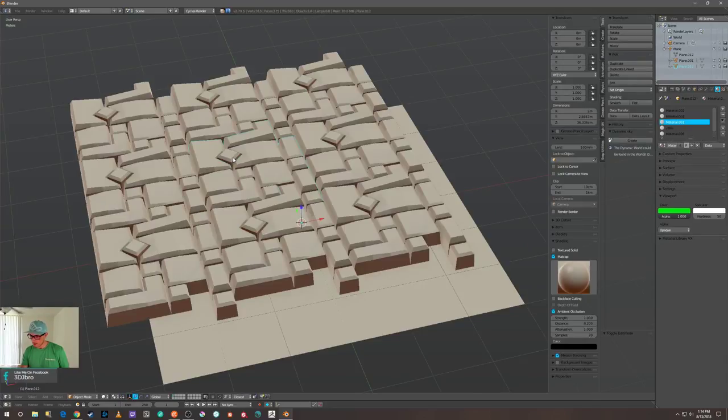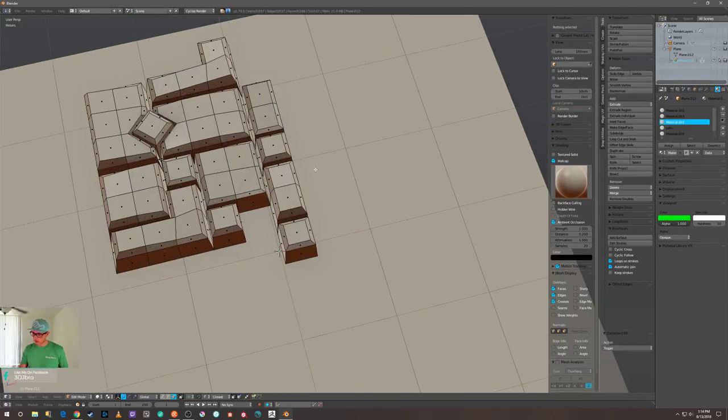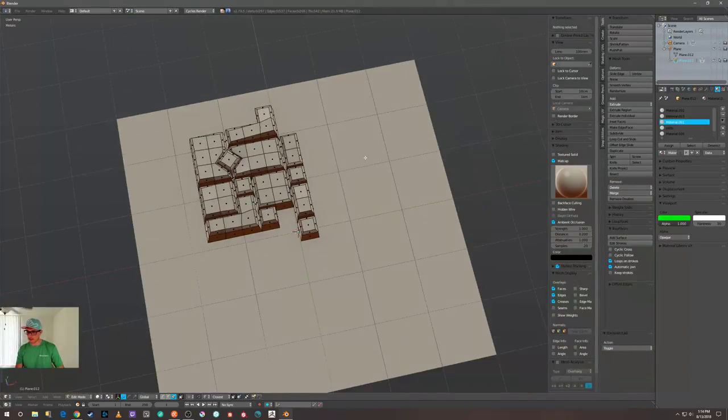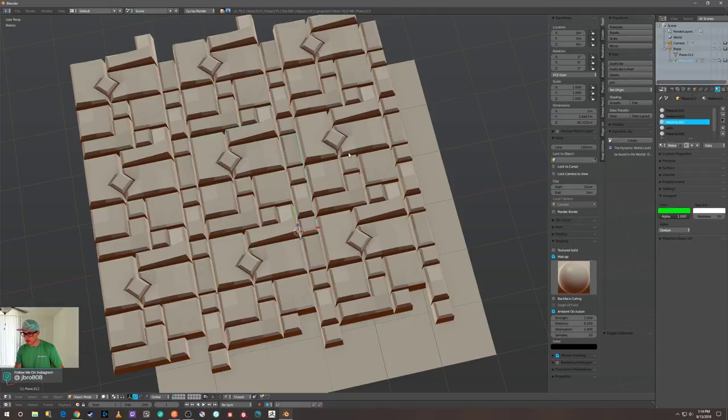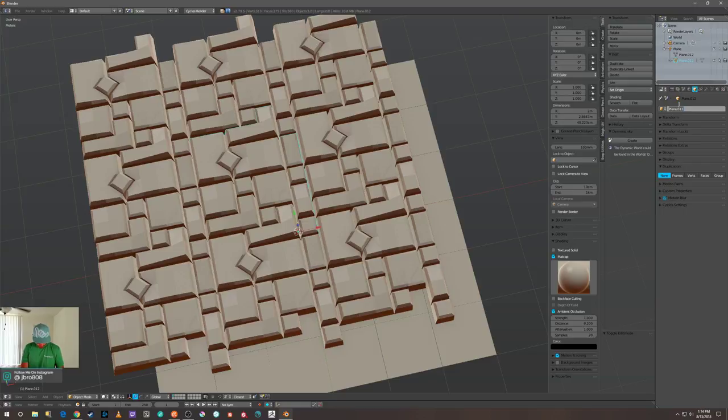I think I'll join these. And I think we are good to go. Let me go ahead and name this the brick. Brick pattern.